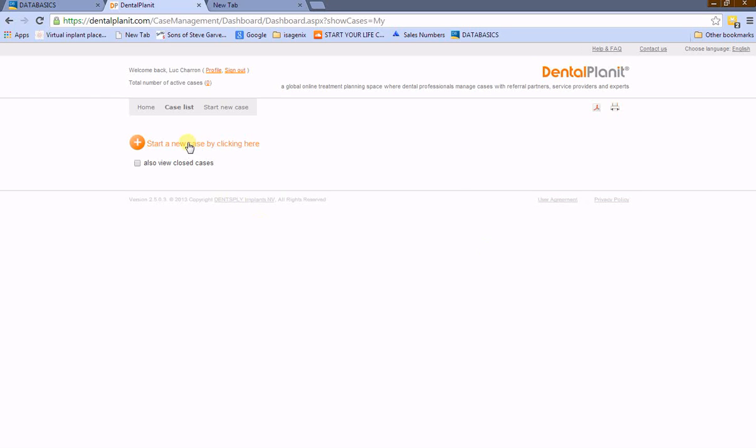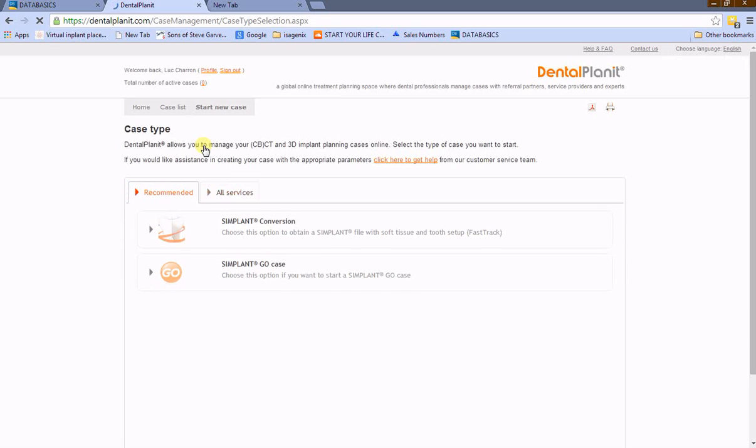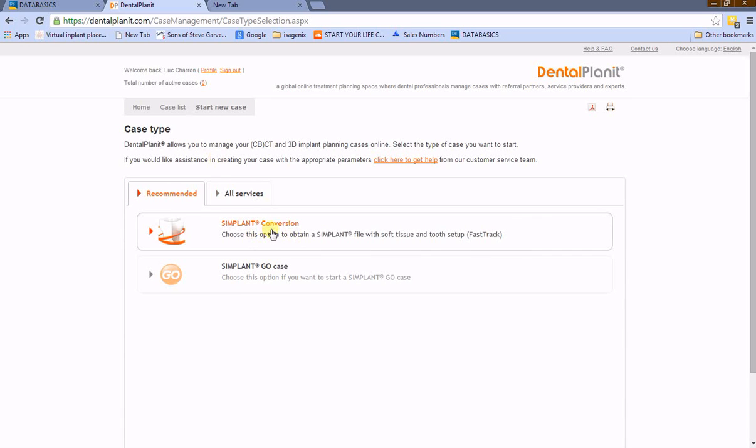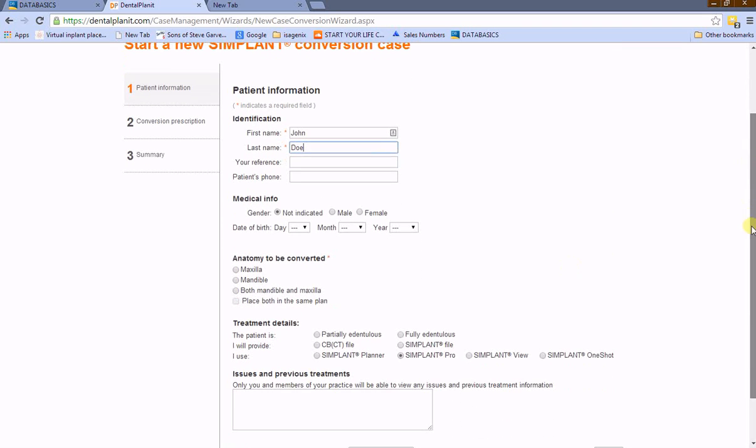So we first start off by clicking on Start a New Case, and then we'll click the option SimPlant Conversion. Now all we'll need to do is enter the patient's name, first and last name only. You can add the additional information, but it is not required. And then we'll select the anatomy to be converted. Here we'll just choose a maxilla for the example.